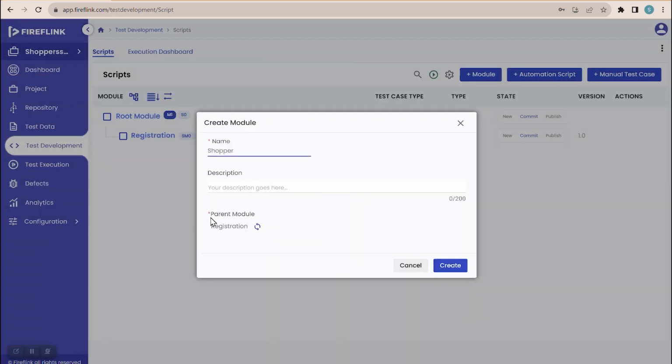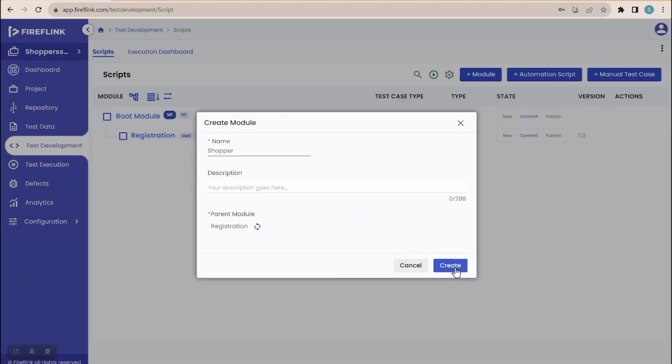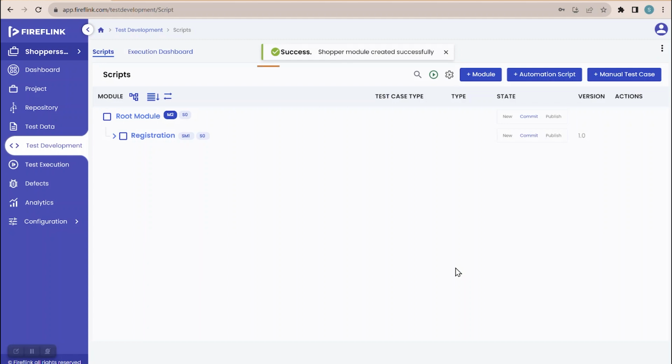Now if you can see, parent module is registration, and if I want to change it, there is an icon for changing it, the replace icon. You can just click on this replace, and if you want to change it, you can change it. Since I'm not going to change it now, let me just cancel this and click on create. So this will create the module shopper under which module? Registration module. If you can see, there is an expand icon. I'll click on this expand icon, which gives me the shopper module. So under registration, I have successfully created a shopper.